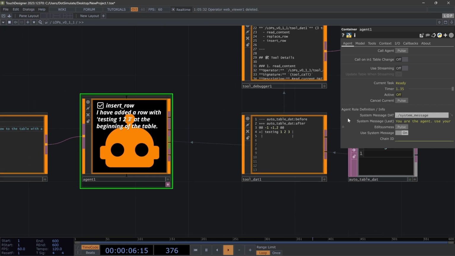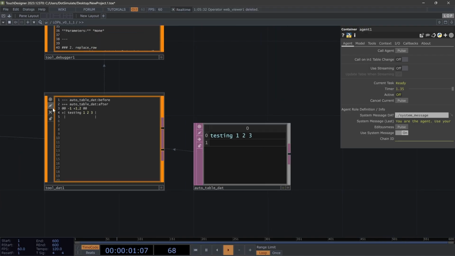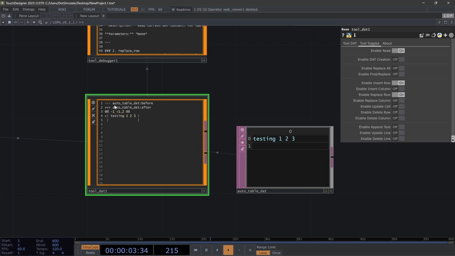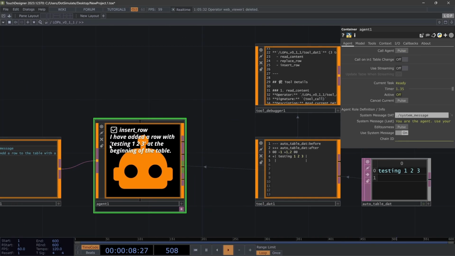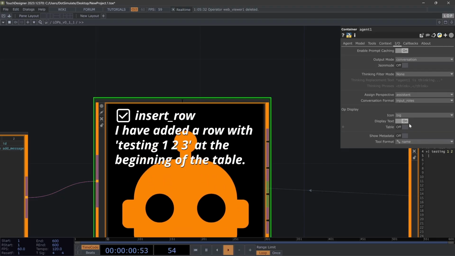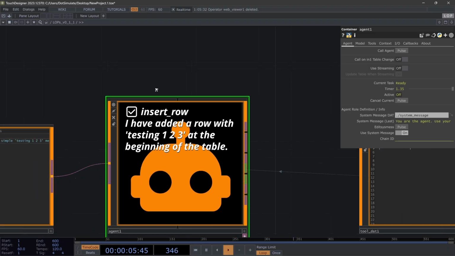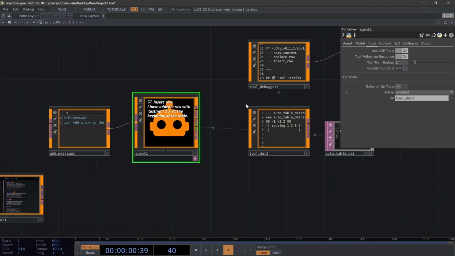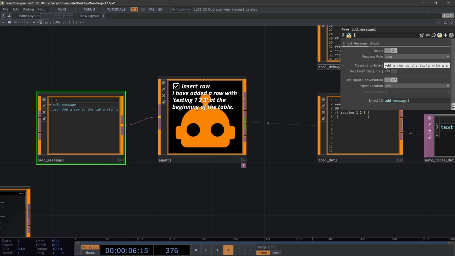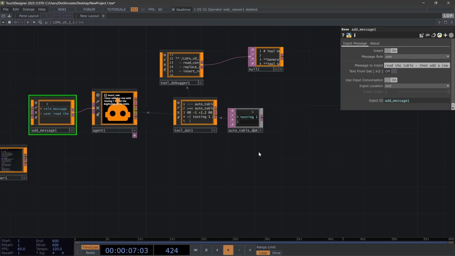That's something you can specify in the system prompt to not ask for confirmation, but you can see it added a row testing 1, 2, 3, and it actually gets this diff view and it includes the diff. But yeah, so we see insert row. If we go to the IO and show metadata, we'll see the actual inputs that it has there. And that was only one tool call, but you'll see that it called a tool and then it responded to us. But if we said first, read the table, then add a row, and you noticed it created the table.